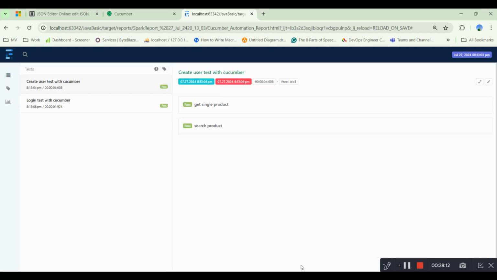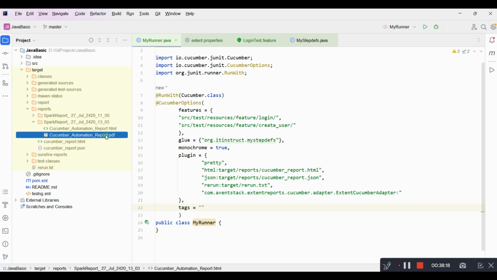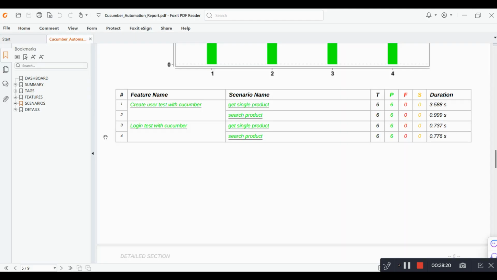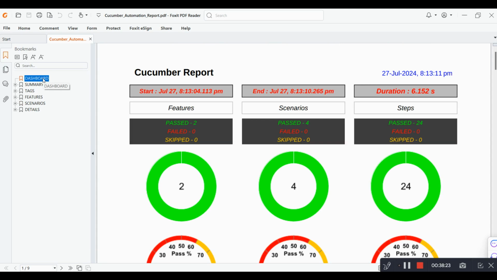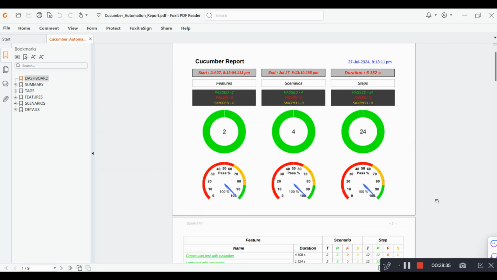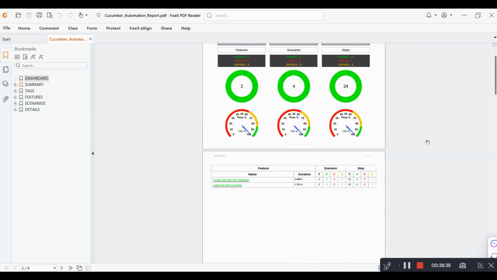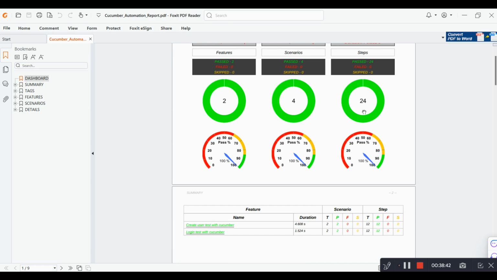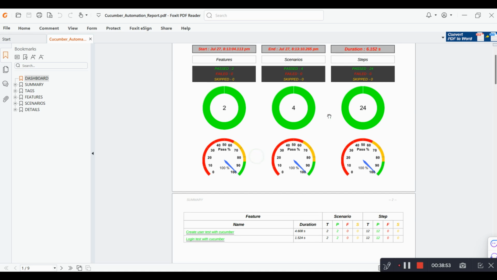So this is another report, guys, and let me show you another report that we have got, that is a PDF report. If I open this particular PDF report, you can see we also have a summary and a dashboard page, right? Let me zoom it out a little bit. Okay, this is the summary page. You can see we are getting the summary result over here. It shows the feature, the scenario, and the steps. So how many scenarios pass, how many features pass, and the steps, right? Accordingly, it is displaying in the tables.